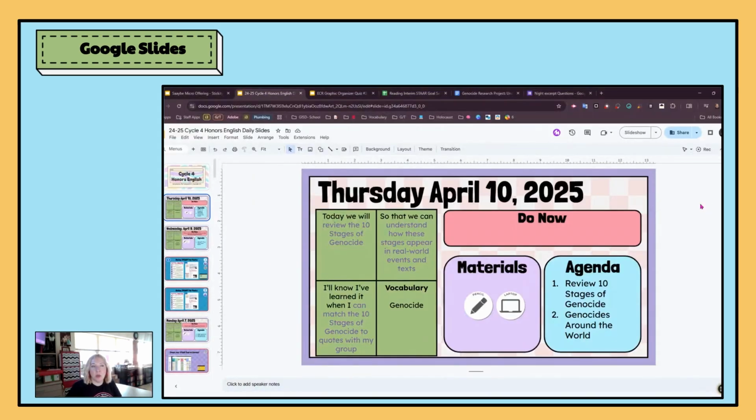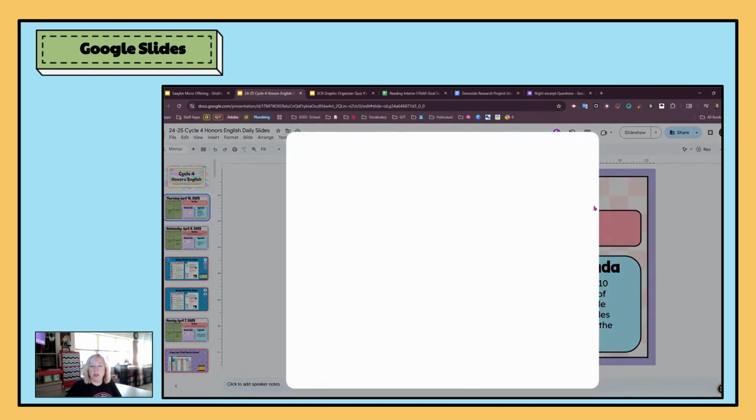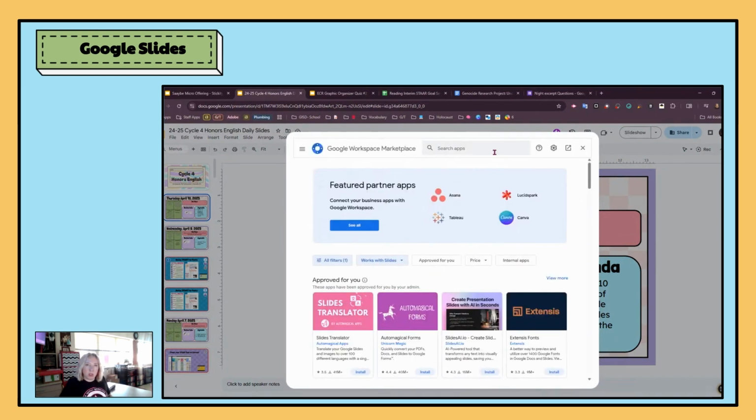Now let's see how Stickity works in Google Slides. You'll want to open up a Google Slides presentation that you're wanting to add some interactivity or expectations to. You'll click on Extensions at the top, and my Stickity extension is already installed. But if you're wanting to add it, you'll click Add-ons and then Get Add-ons. And once this loads, you'll type Stickity. And you notice all of the different Stickity options pop up.